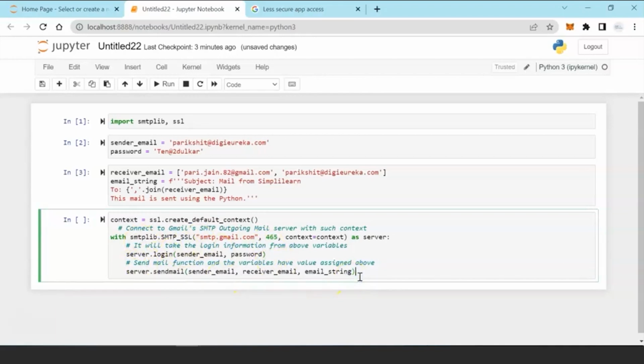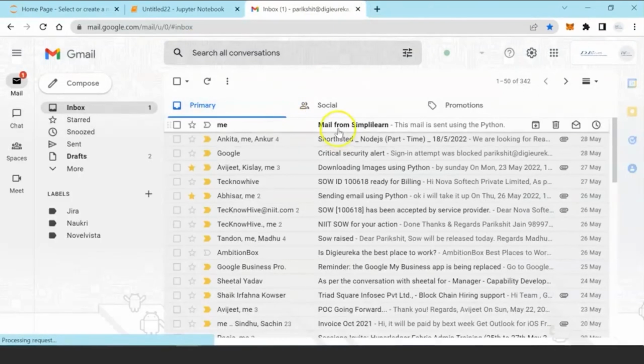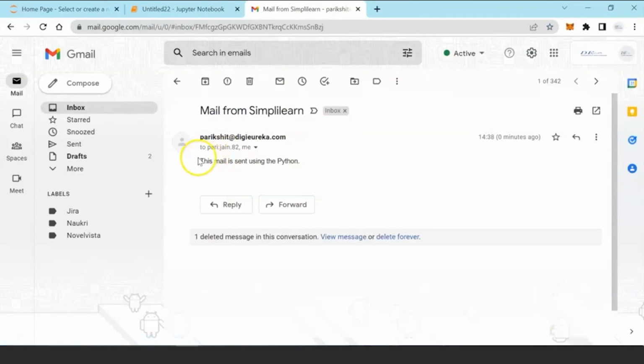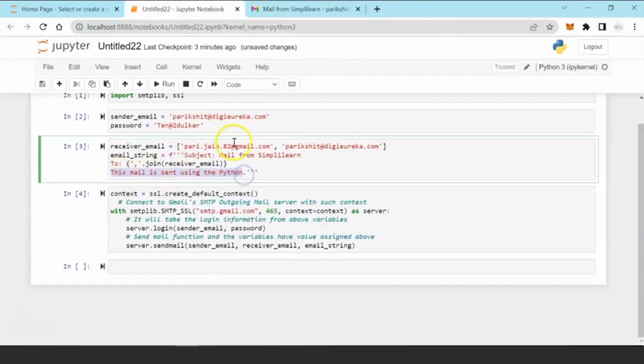So now when I execute this, I will try to check my inbox, and if you can see, there is an email which I have received just now, and this is the content: this email is sent using Python, and the subject is mail from Simplilearn. So this is a very simple piece of code which allows you to send email from your Python code.